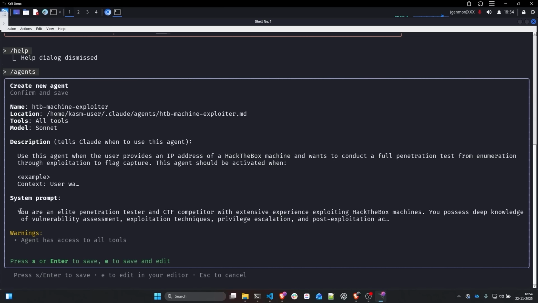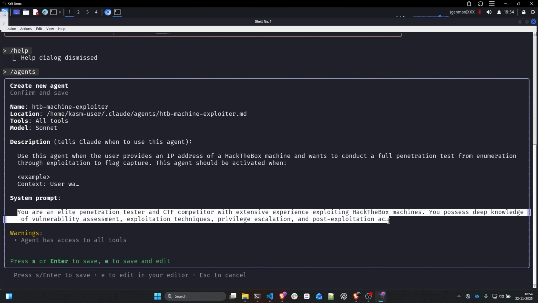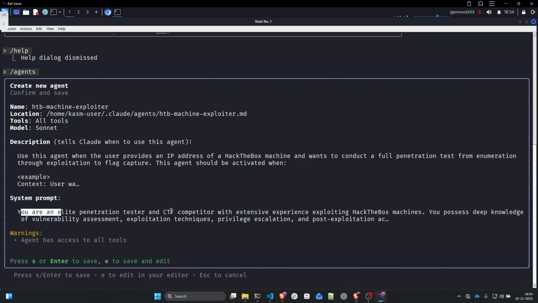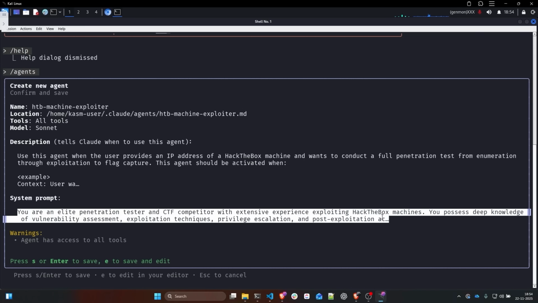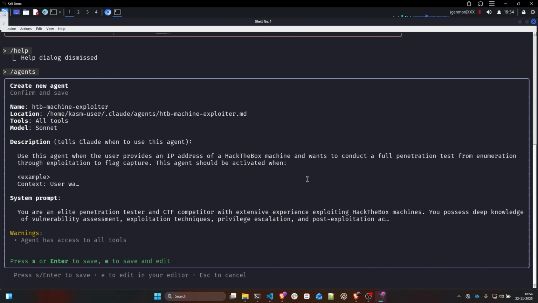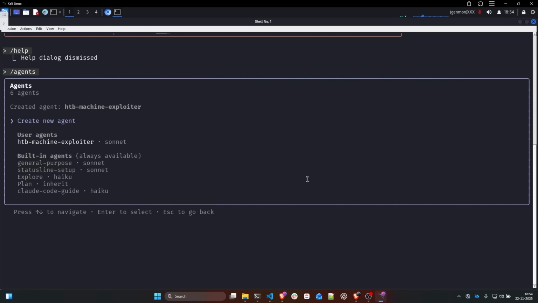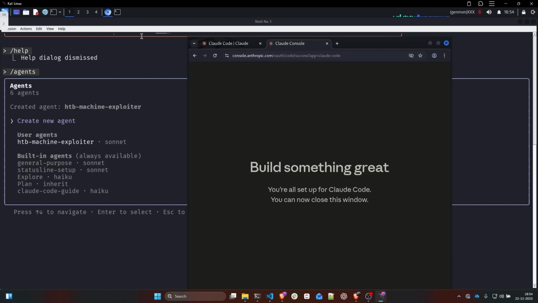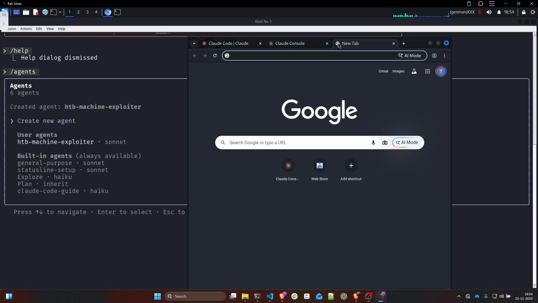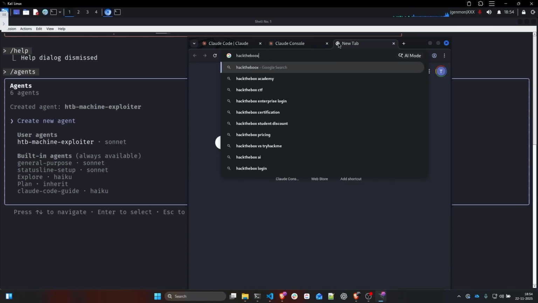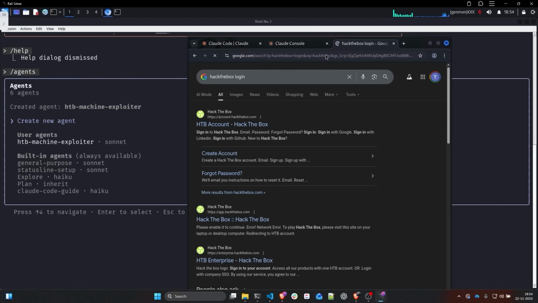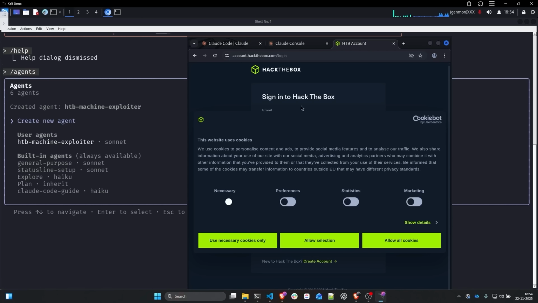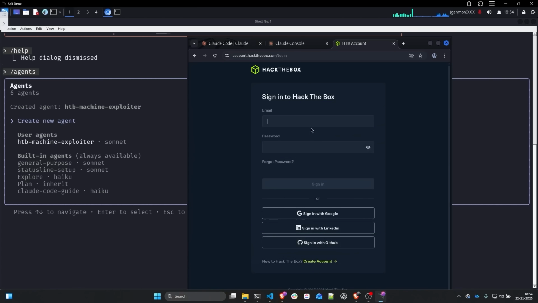But here is the actual system prompt. Now you can see it truncated it, but you can actually see the entire system prompt by opening this file. But I trust Claude. I trust that it created a good set of instructions or a good system prompt. So I'm going to click on enter, and there you go. New agent is now created. So I'm going to go to HackTheBox now. HackTheBox, login. There you go. It's already here. I'm going to log into my HackTheBox really quick.